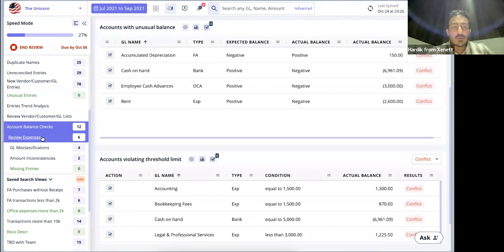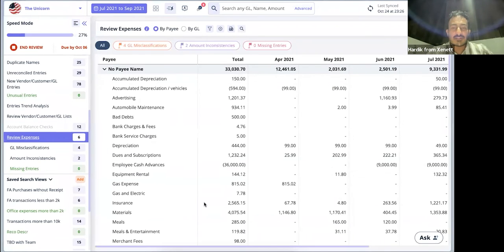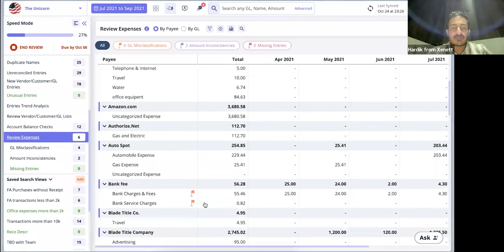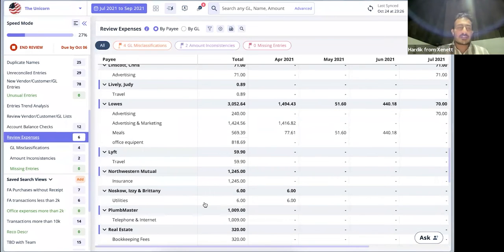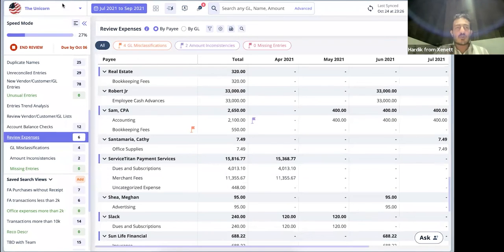This one is, I would say, pretty cool. Most of our customers have loved this because this is the best way to review all your expenses smoothly and quickly. All we are doing here is taking all your expenses, summarizing them by vendor, and then further grouping them by the accounts.